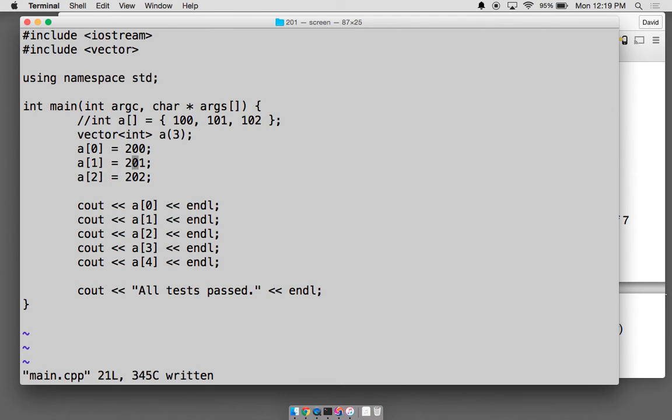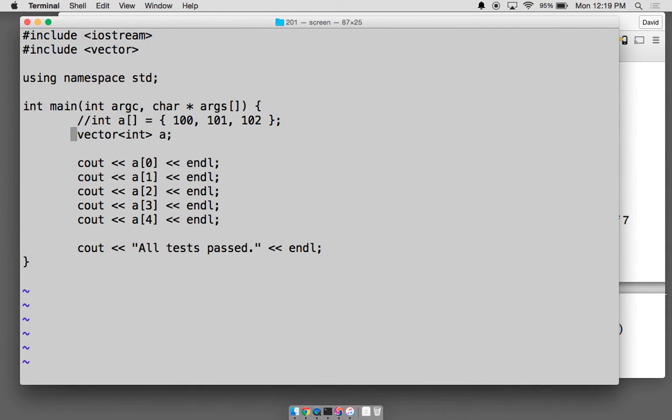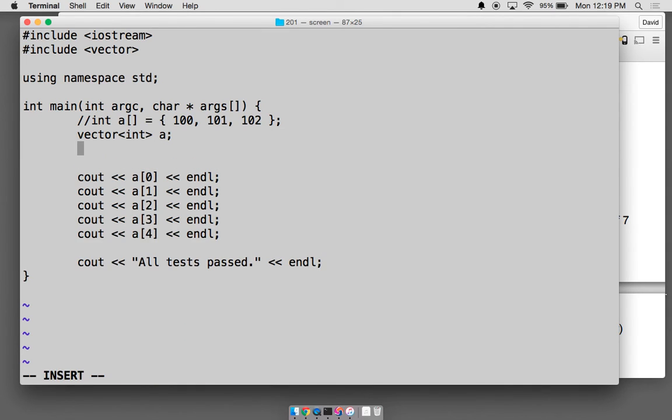There's another way to do this. I'll show you another way. Instead of initializing it like this, we're going to use the pushback function of vector array. So if you look at this, I'm going to say that the size of A is A dot size. Look at this.